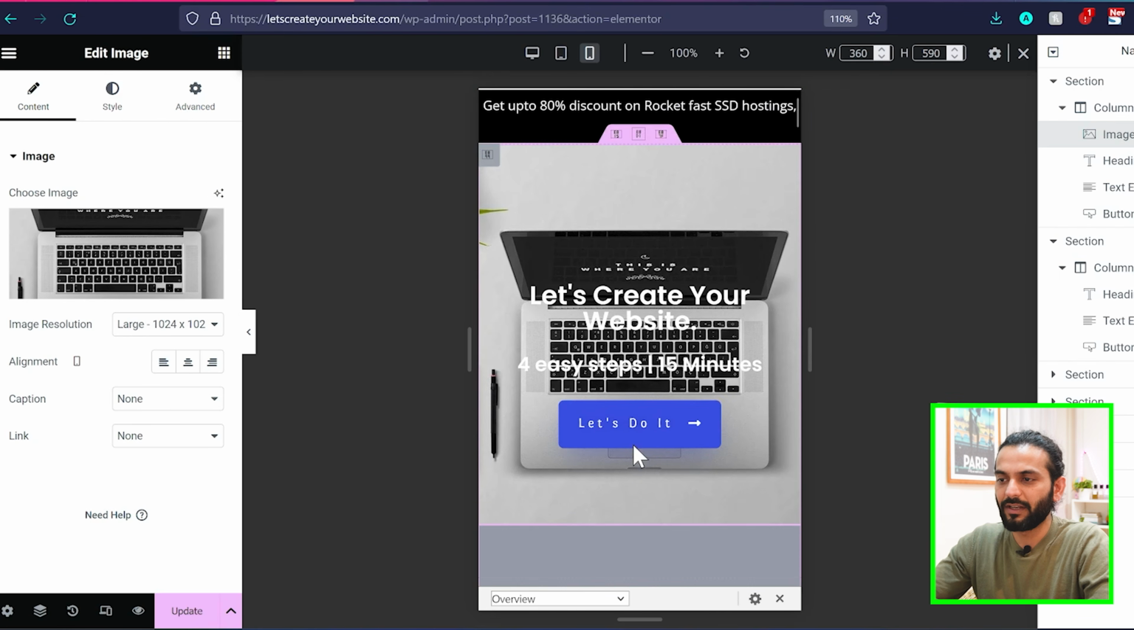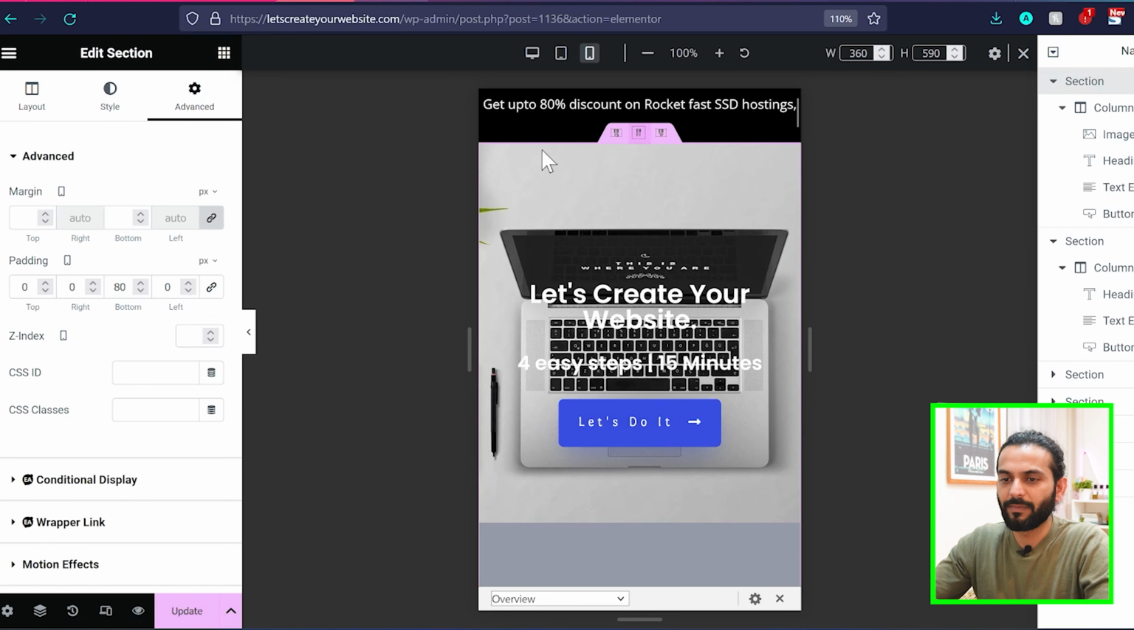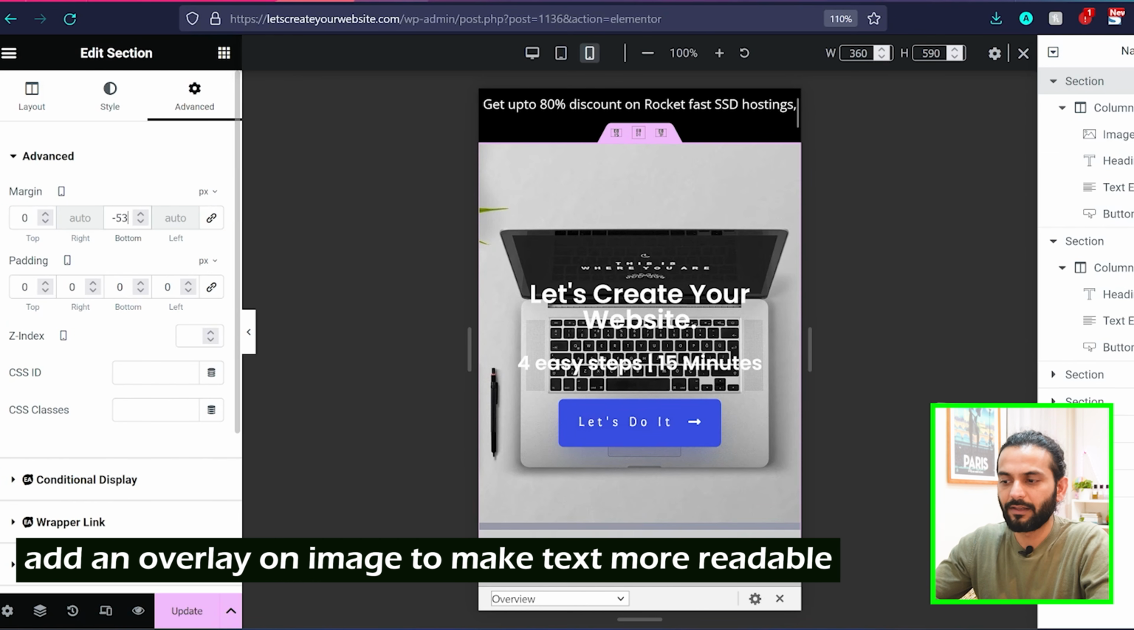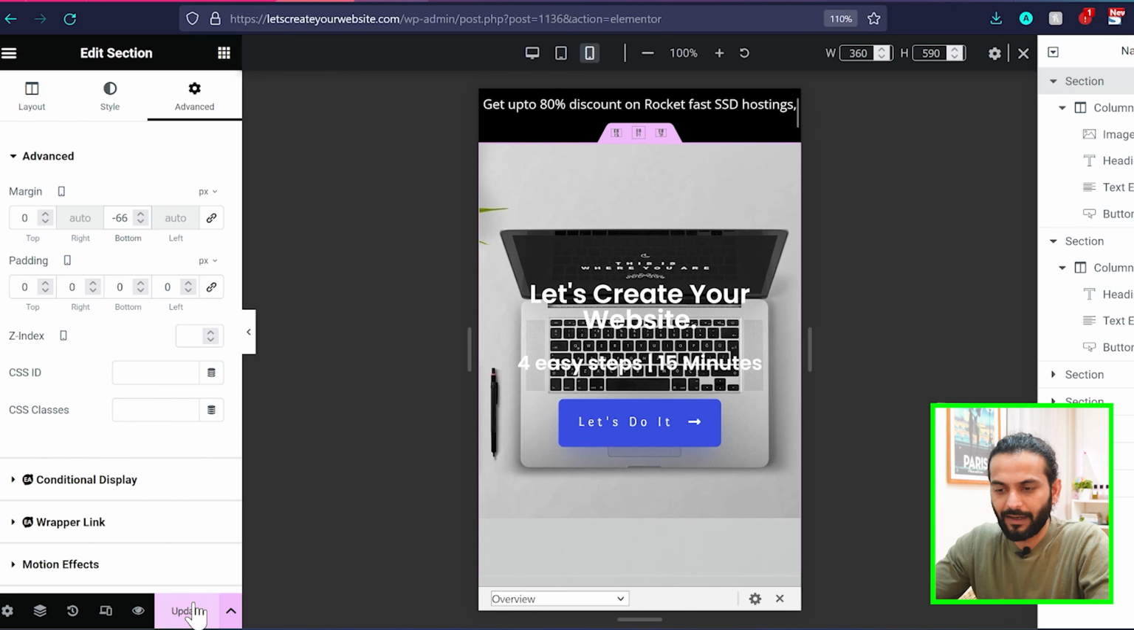Then you can see the extra section here. So I'll select this section again, and you can see I have a bottom margin of 80 pixels. I'm going to remove it, and then I'm also going to make the bottom minus until the next section overlaps this section. Okay, looks much better. And then I will update this.